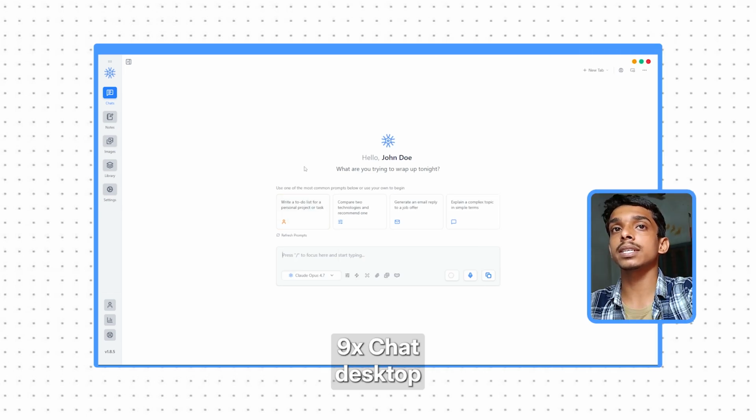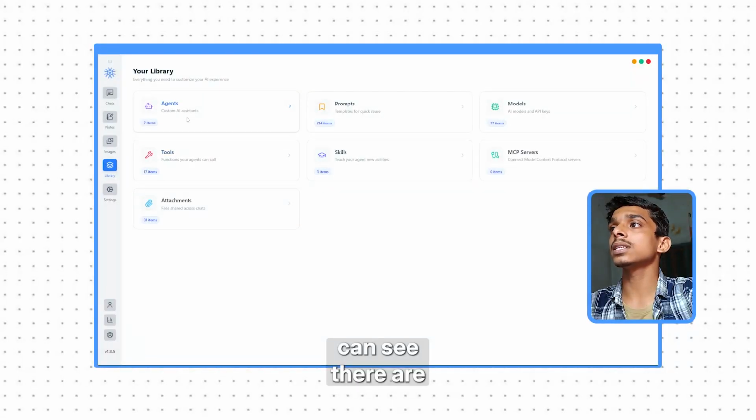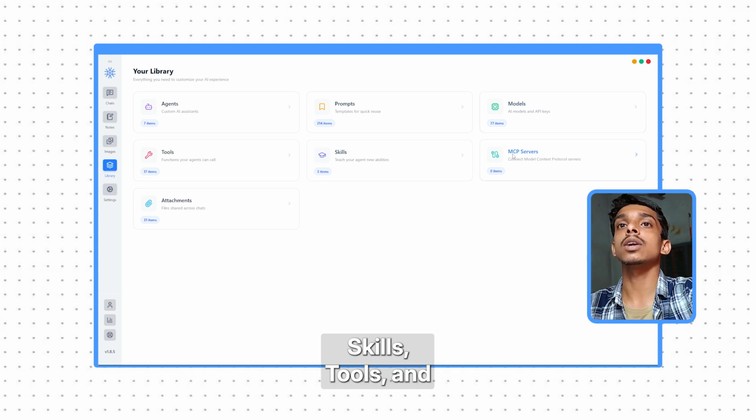First of all, open the 9x chat desktop app. Then on the right side you can see an option called library. After clicking it, you can see there are some options like agents, prompts, models, MCP servers, skills, tools, and attachment. So today in this video we will discuss skills. Okay, so simply click it.